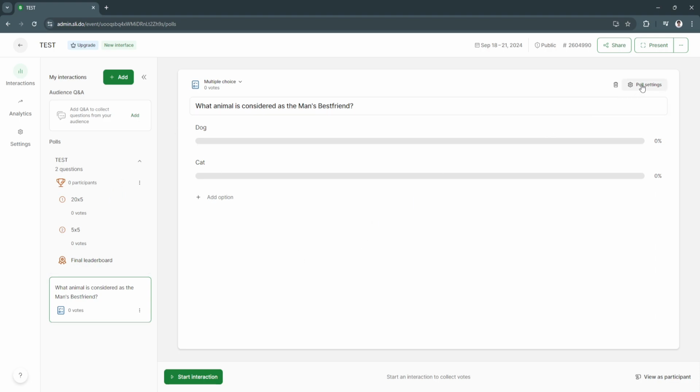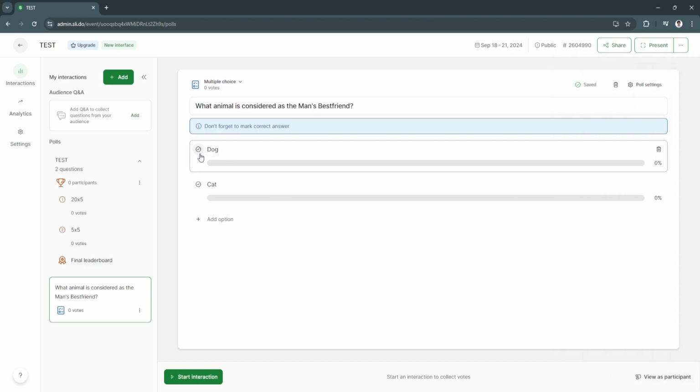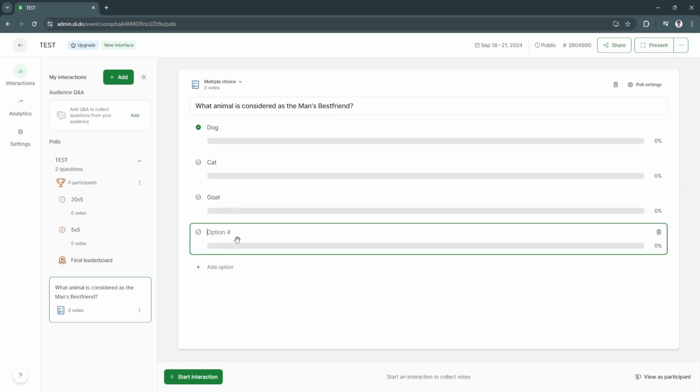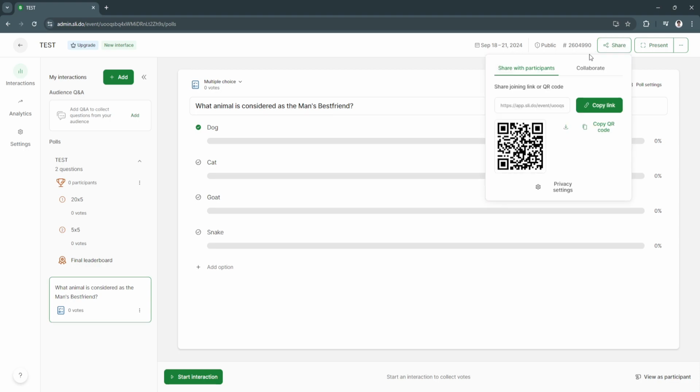Before we proceed, let's click on poll settings right here in the top right. And let's mark the correct answer. Now let's mark the dog as the correct answer. Let's add another option. That is the correct answer. And now when we're all done creating our questions, we can share this quiz or poll with our participants. So just click on share on the top right. As you can see, you can either copy the link or copy the QR code. So we can just simply copy the link and send it to our participants.